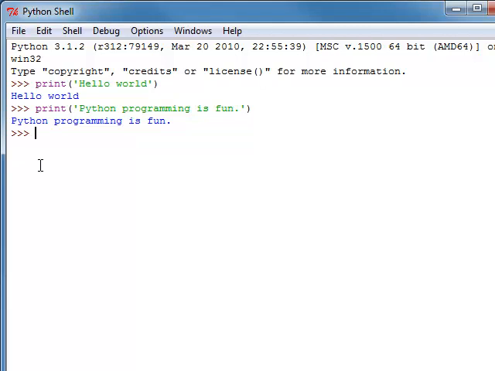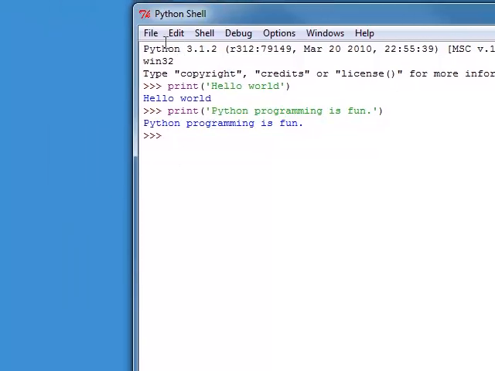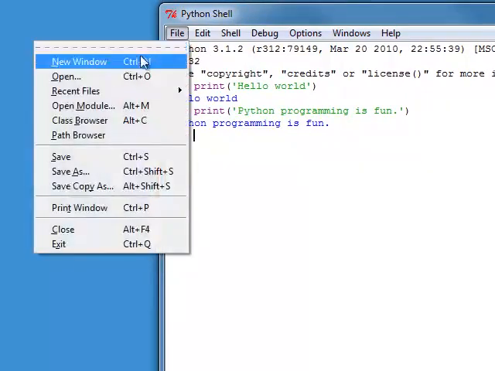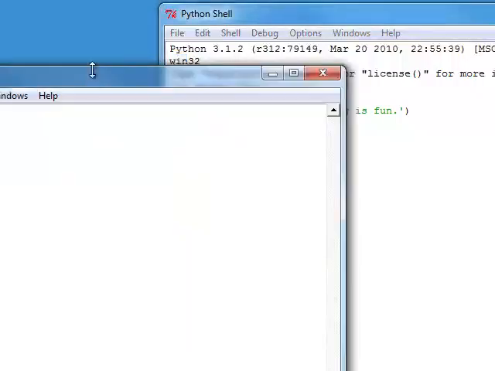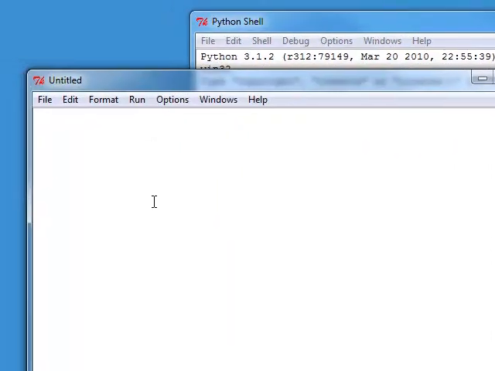I'll just mention that Appendix B in your textbook gives much more information on this process of using IDLE to write a program, save it, and execute it. But I'll give you a little preview of it here. If you want to create a Python program, we can go to the File menu and select New Window, and that opens a text editing window.